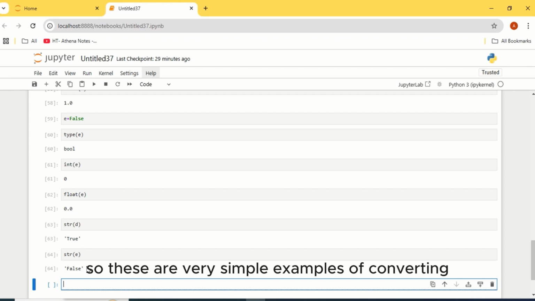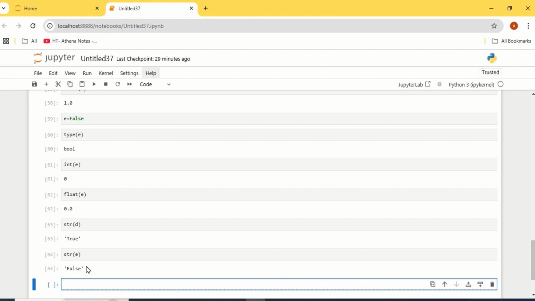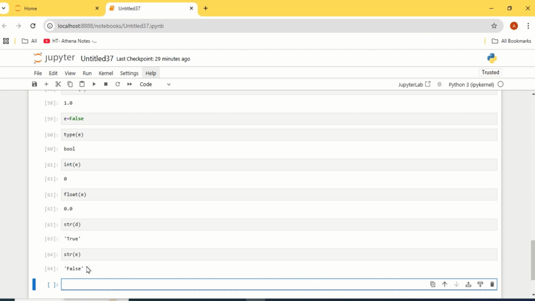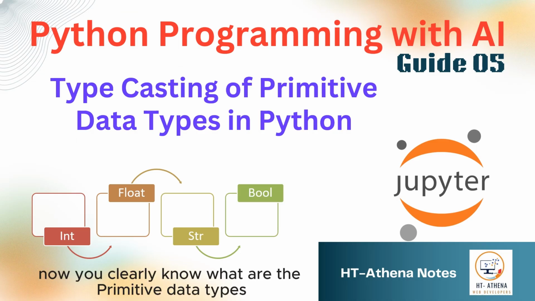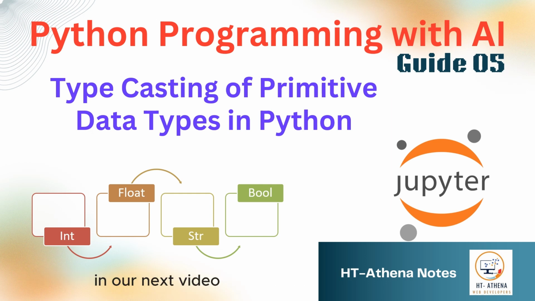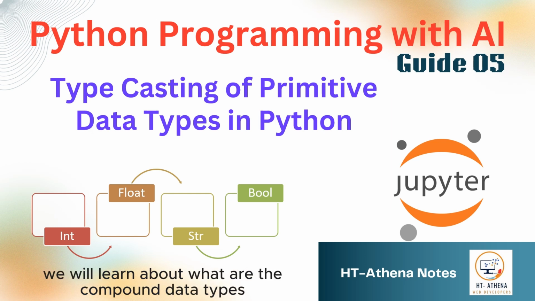So these are very simple examples of converting primitive data types with one another. This is called typecasting of primitive data types in Python. Now you clearly know what the primitive data types are and how to do the typecasting of these data types. In our next video, we will learn about what the compound data types in Python are.